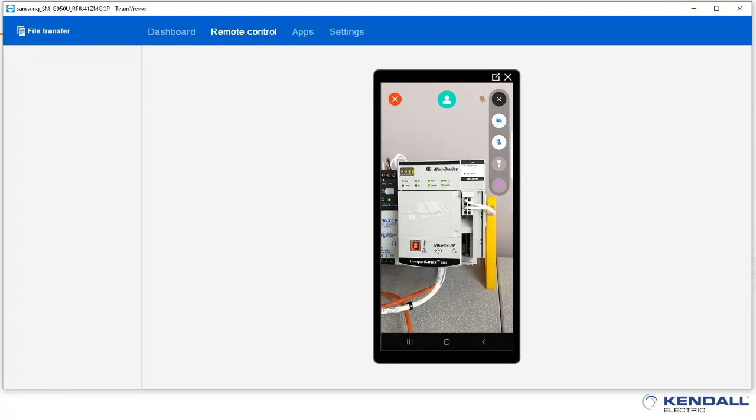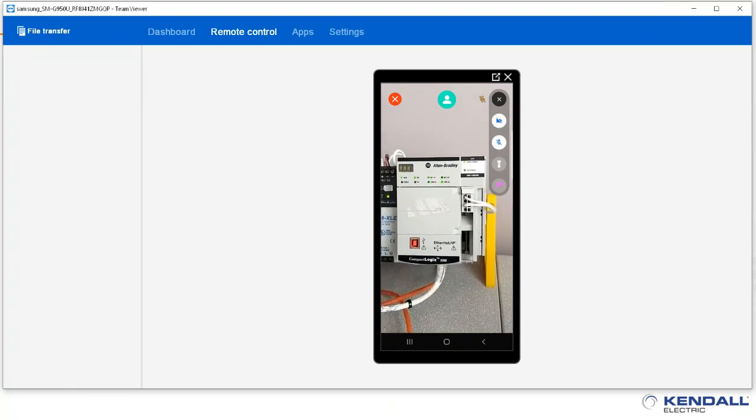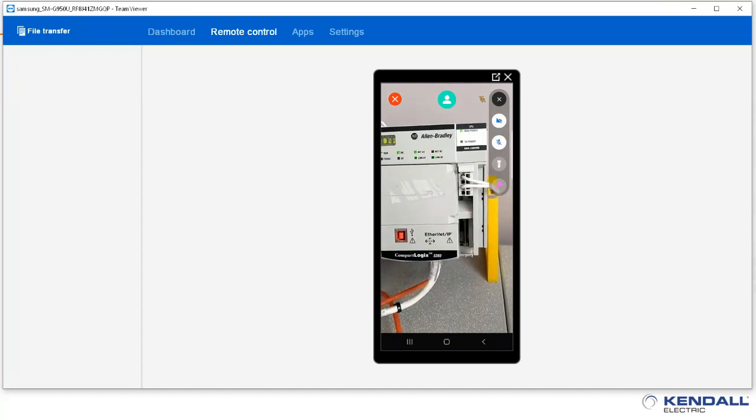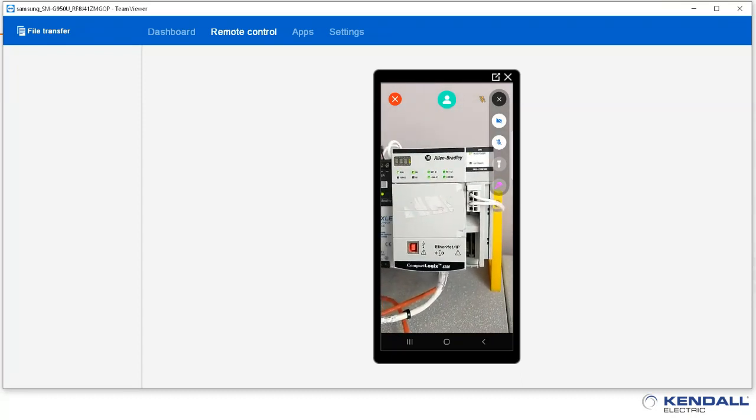But as I said, I'm going to play the role of a great Kendall customer today, so I've contacted Jeff to help me with my CompactLogix, and I just want him to take a look at my layout here and tell me if there's anything that could be wrong or missing.